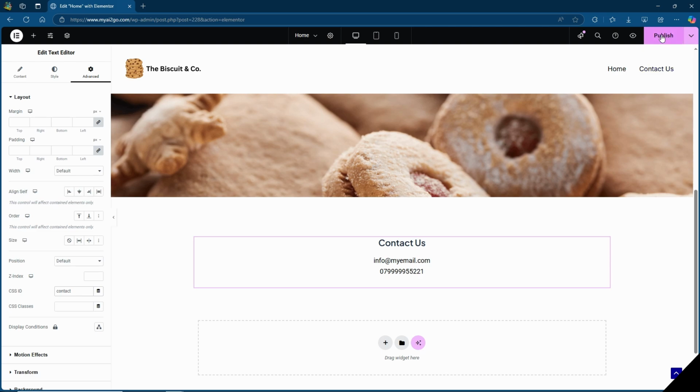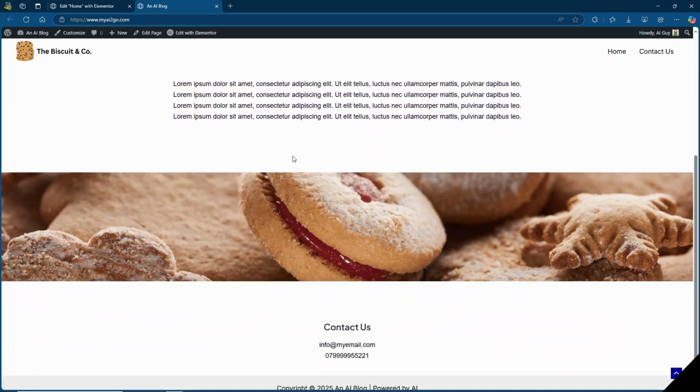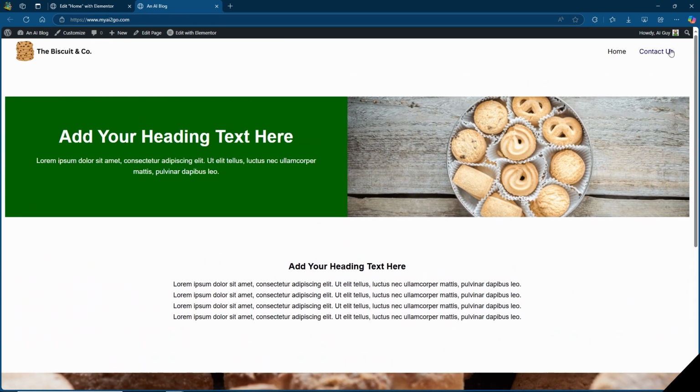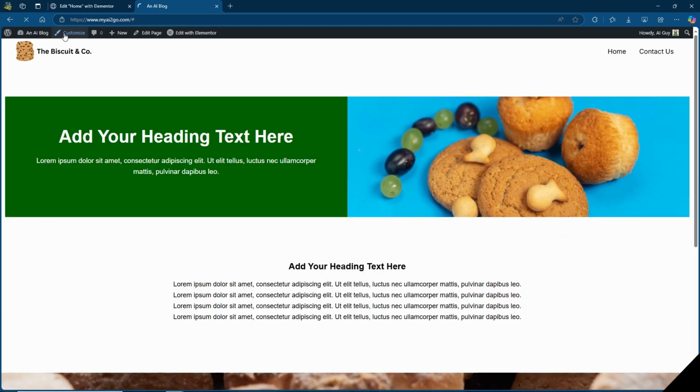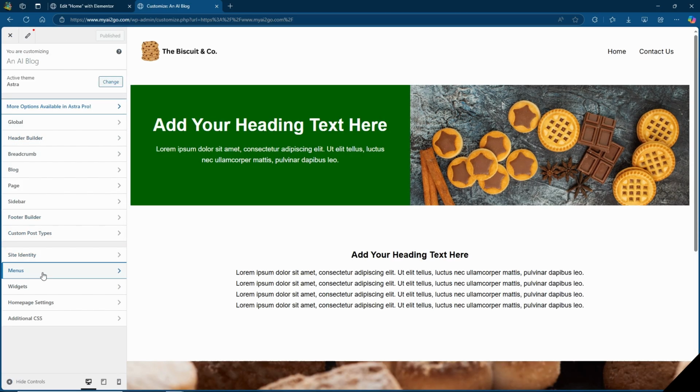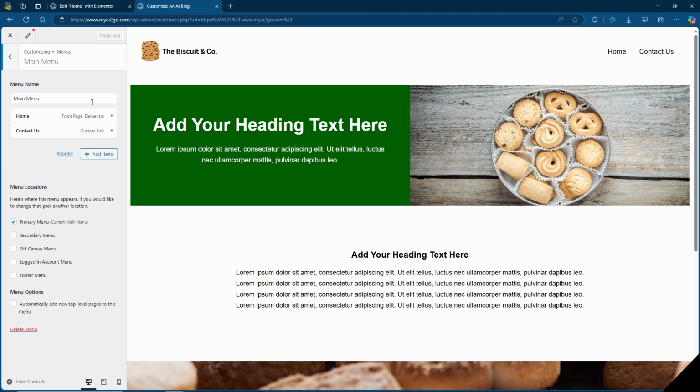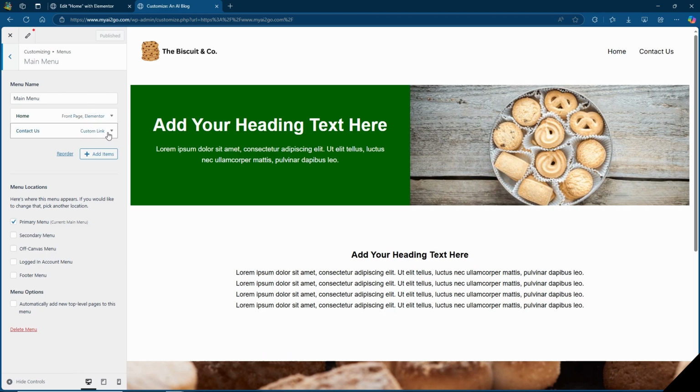So I'm going to go ahead and publish this page now. And let's go and view it by clicking the arrow and then preview page. As you can see, we have a nice looking page here, but we want the contact us button to take us down to the bottom when we click it. So let's go to customize. Let's go to our menu over here. Let's go to main menu, which is the main menu on the top, and here we have our custom link.